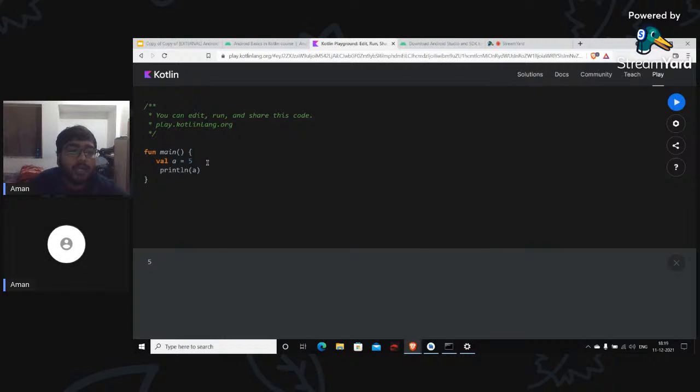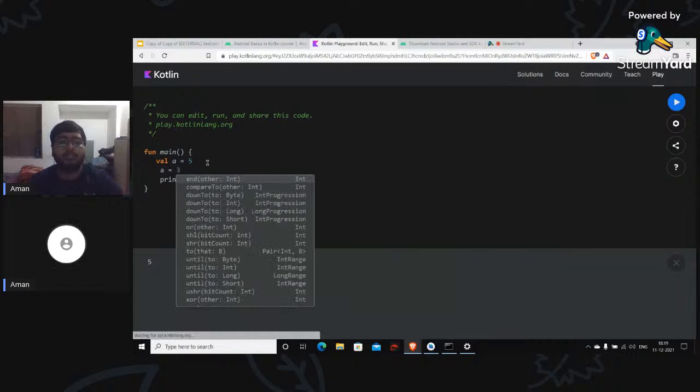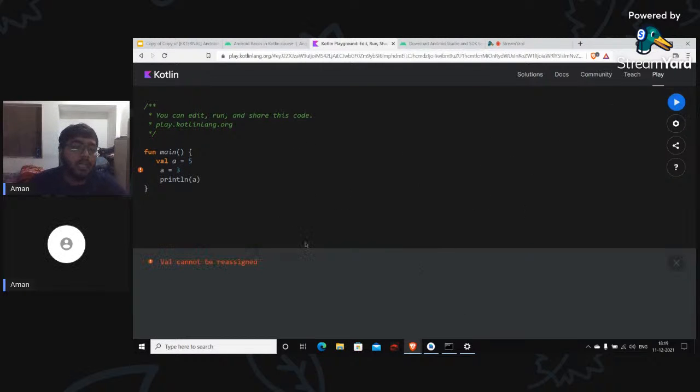If you try to give it another value, say a is now 3, it throws an error that the value cannot be reassigned. What can be reassigned is a var. A var is a variable, which can be reassigned easily. Now if we run this code, a is 3. So this is val and var.